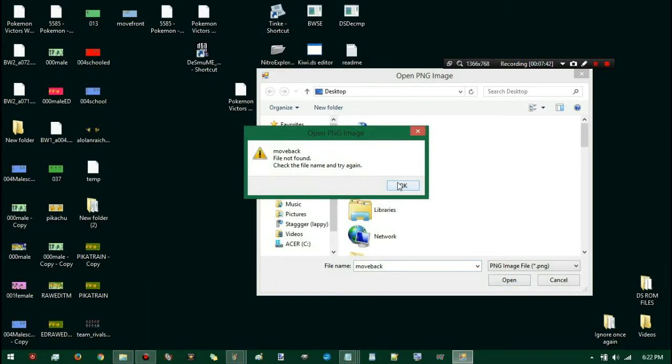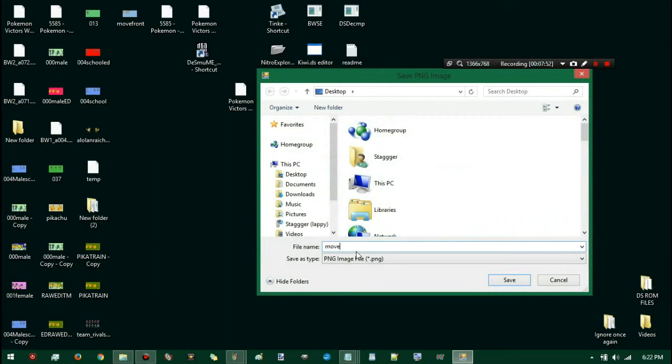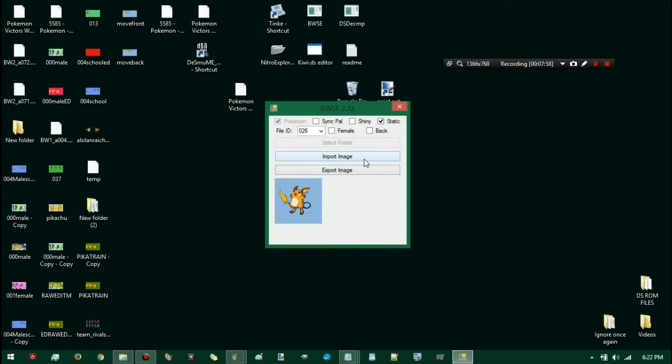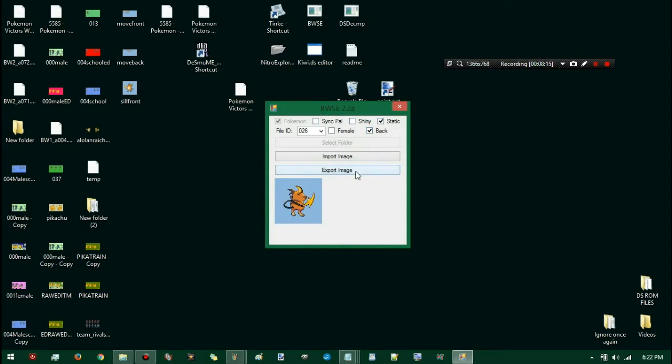Huh? Whoops, I pressed the wrong button. Sorry, I went to export. Move back. And then the static sprites. So, export. Still front. And then, oh, whoops. And then, of course, the back sprites. Still back.